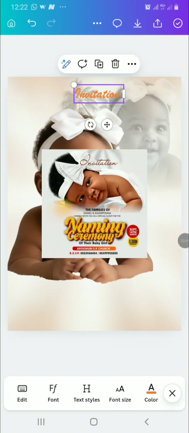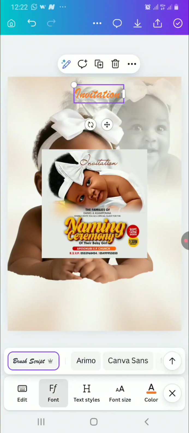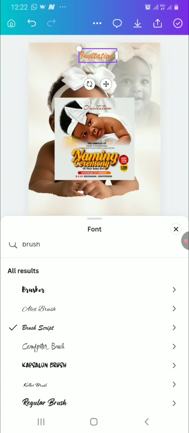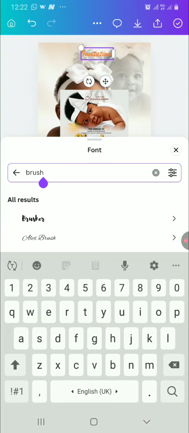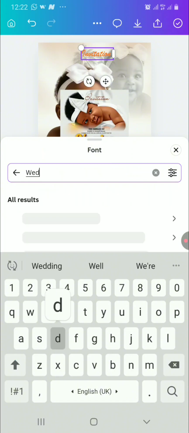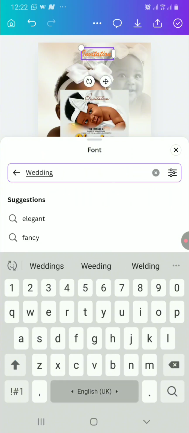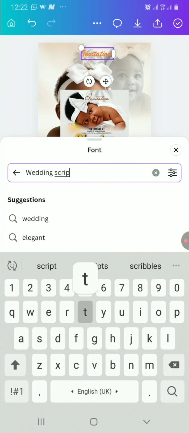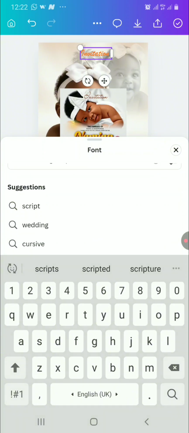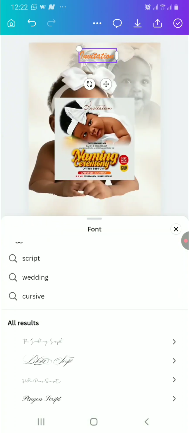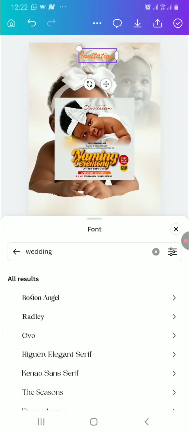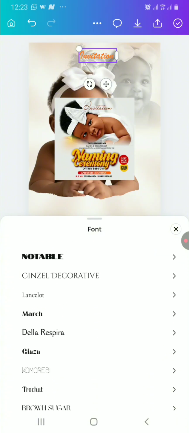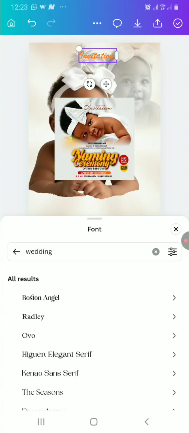Sorry, our design was interrupted. Sorry for that. So let me try and check wedding scripts. Go to font again, tap the button up here and check wedding scripts. Maybe that will give us what we have there. We have just wedding. Let me check this wedding. I'm not sure we have something like that here. Okay, let me check the last one.